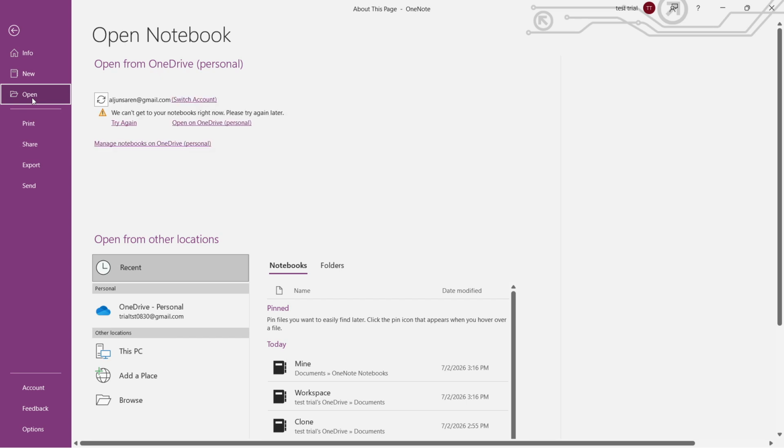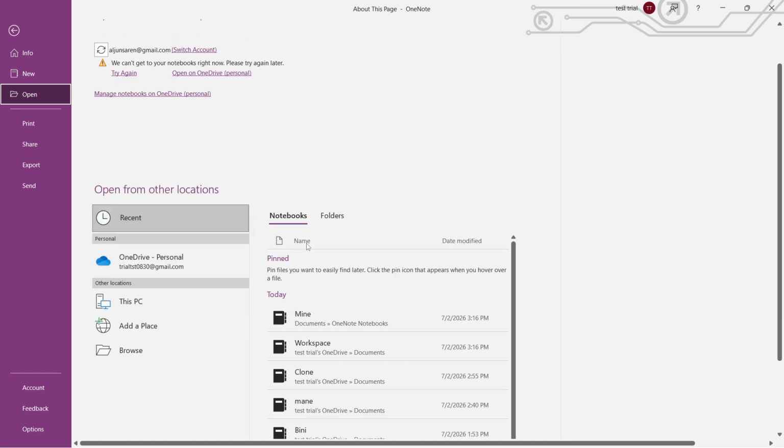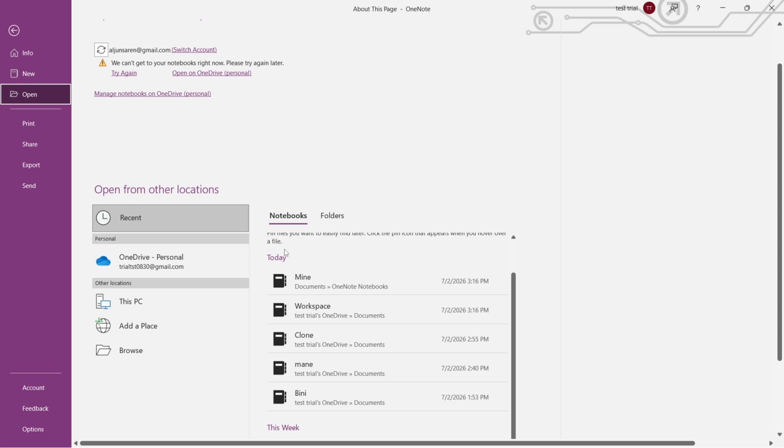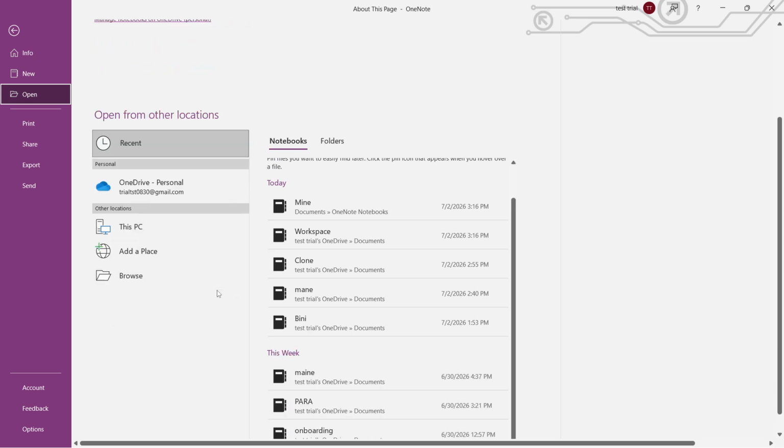When you click Open, take a moment to review the notebooks listed there. Depending on how your OneNote is set up, you may see recently opened notebooks, shared notebooks, or notebooks stored in connected locations. If you don't immediately spot the one you need, slow down and scan the list carefully, since notebook names can sometimes be similar.